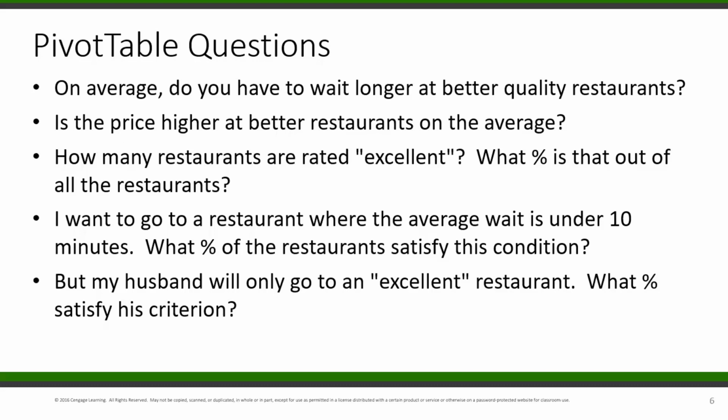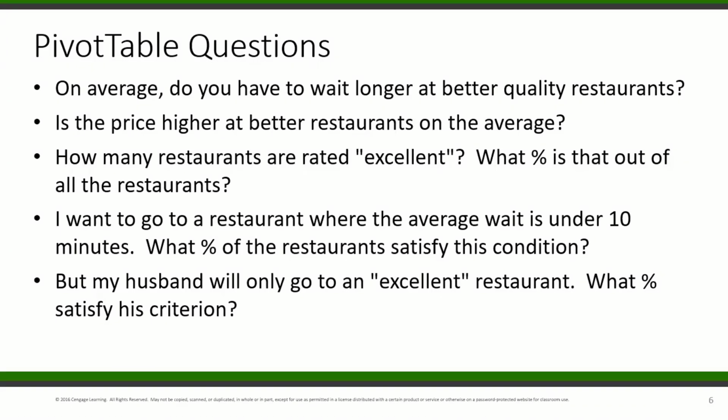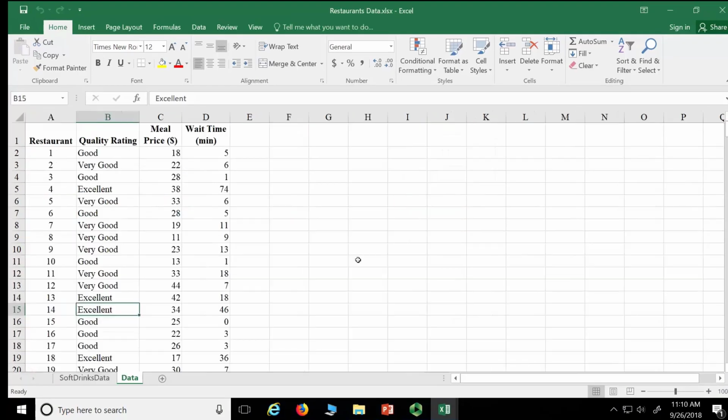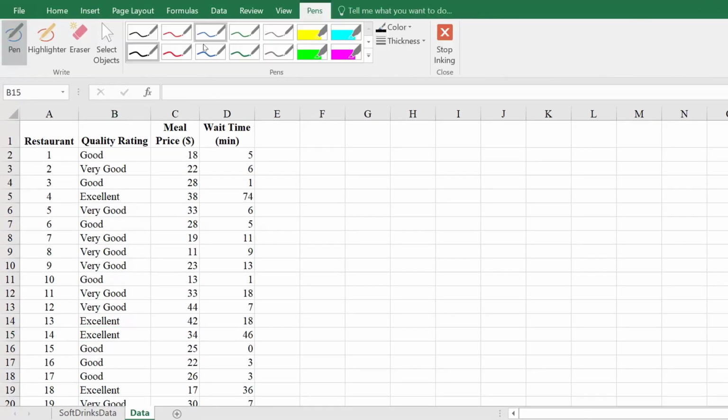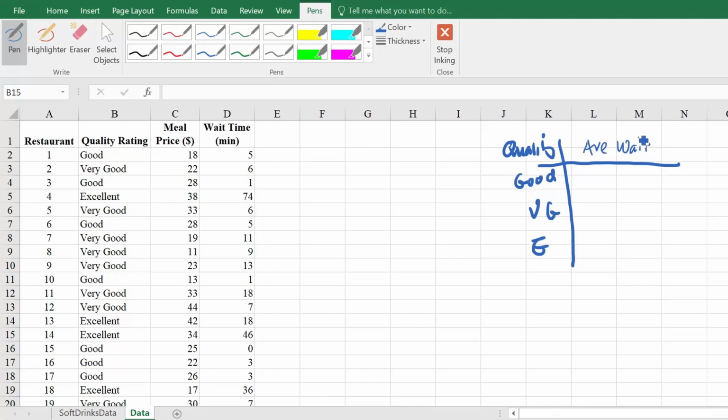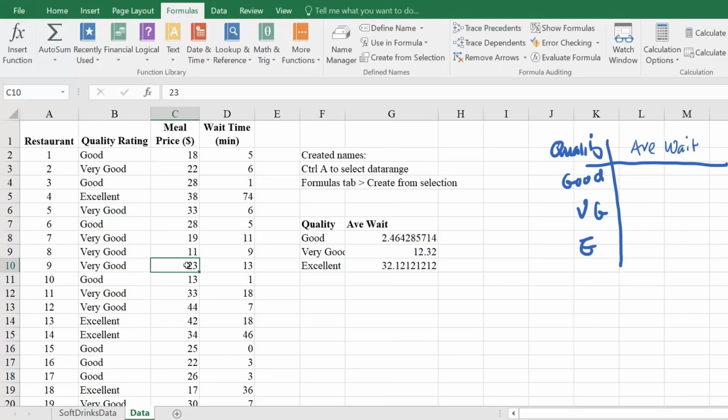Let's see how I would calculate that. What I want to do is something like this. There's a quality here, and I want good, very good, excellent, and let's make it a little thinner. And then I want to know the average wait. So I want to make a table like this. And so we're going to go to the pivot table.